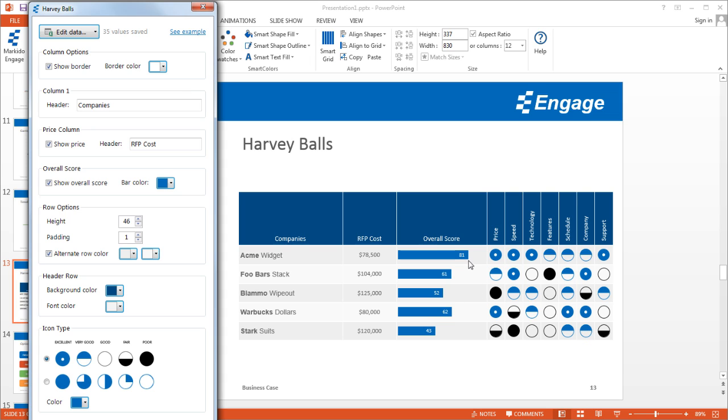And so what you see here is for Acme widget, the overall score got a bump up because speed here was a contributing factor, whereas for Stark, it pushed the overall score down because the speed rated very poorly, and you can visually see this with the Harvey balls.